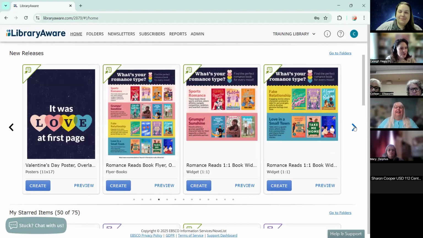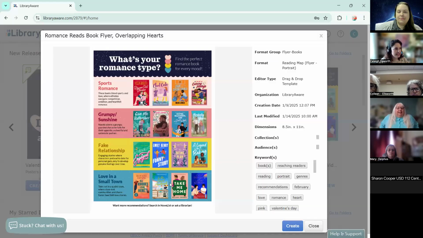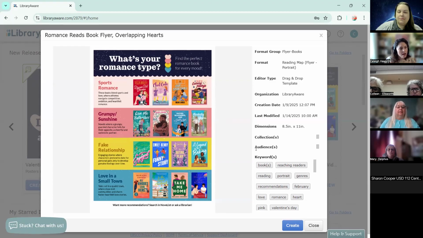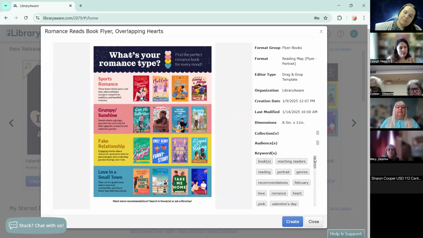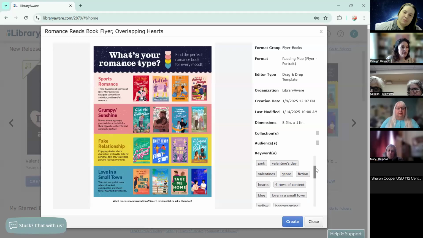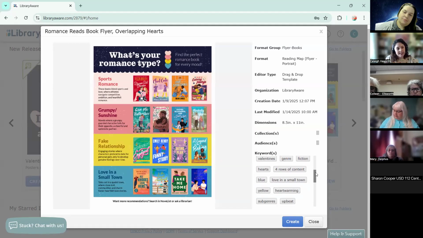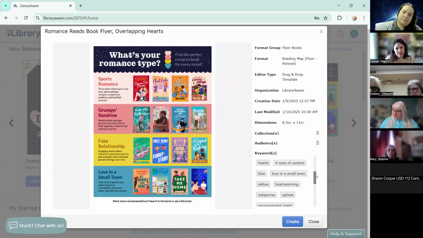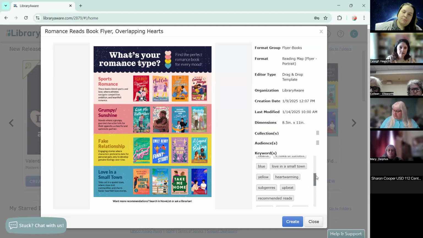So you can just scroll through anything that you would like more information about. There's a preview link. You could go ahead and click that. It just brings up a pop-up with more details about the template, a little bit of a closer look. You'll also see all of the keywords that that template has been tagged with. So keyword searching, that's how you find templates in LibraryAware. You could then take any of those keywords, type them into the search bar, and find other templates that have also been tagged with those keywords.